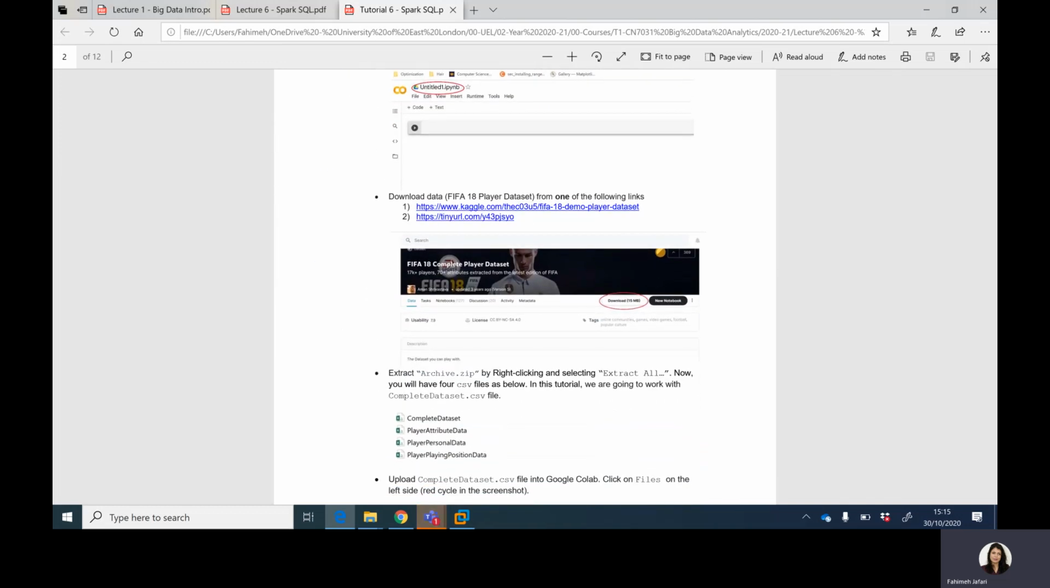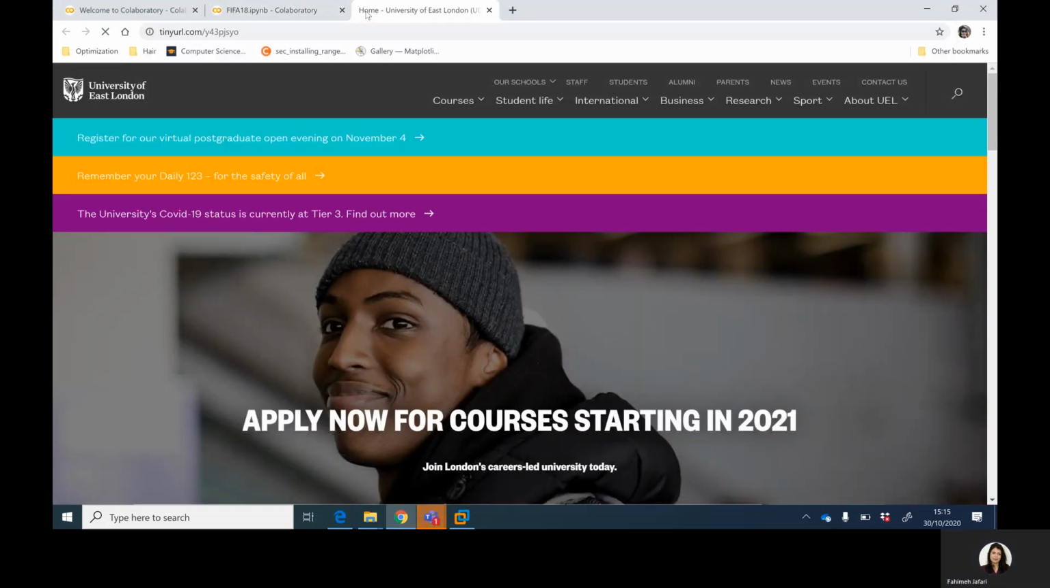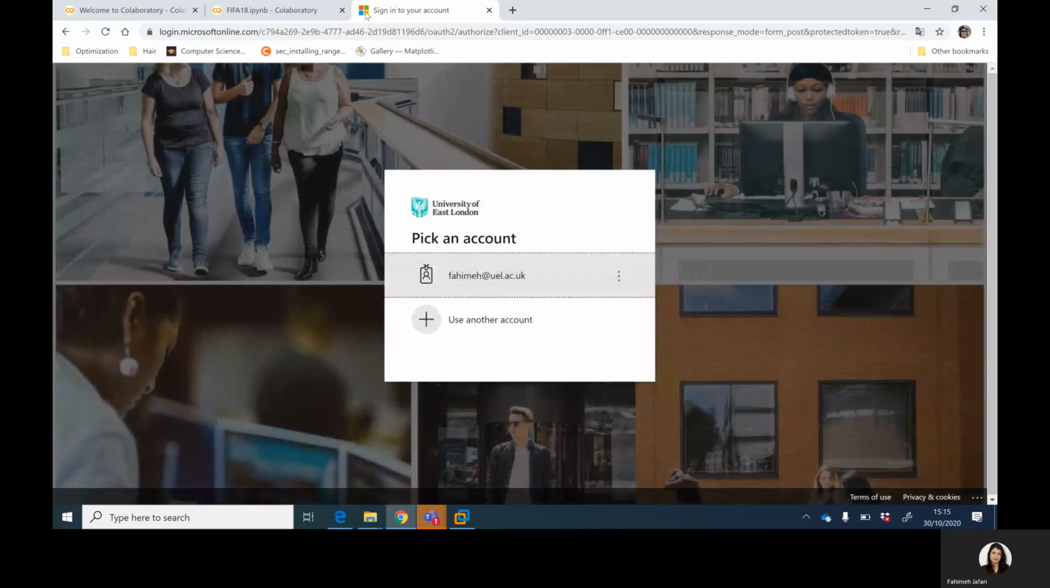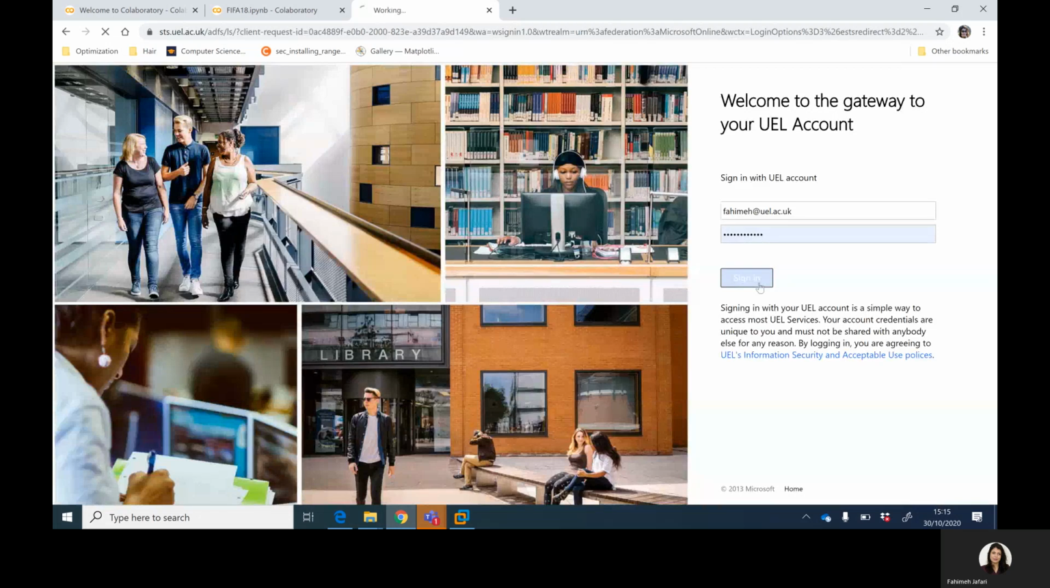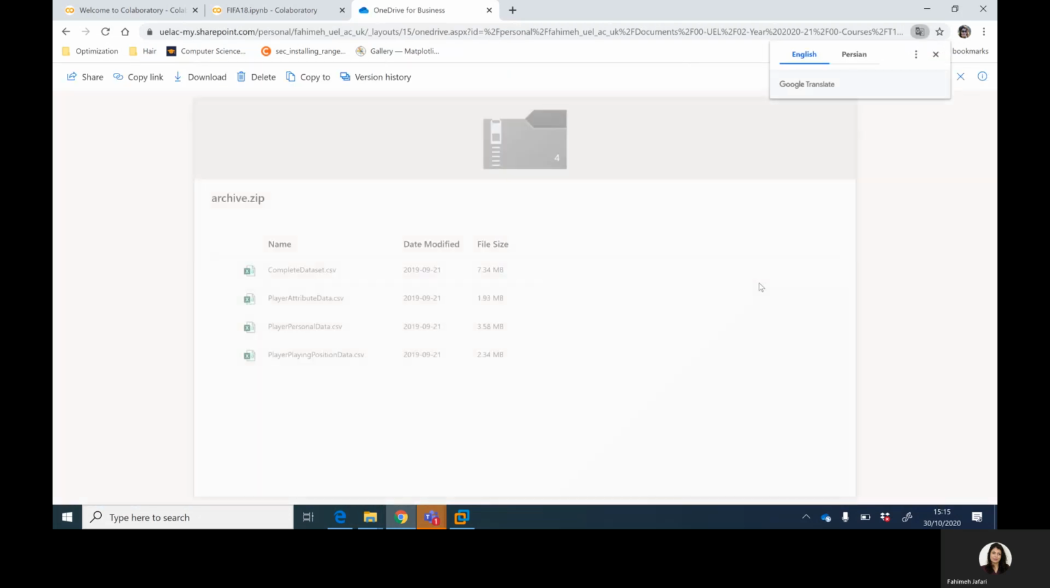Now we want to download our data set. I have provided two different links for you. The first one is the direct URL link, and the second one is another link, a Dropbox link actually. So you can use any of them. I'm going to use this one. Okay, it's here. You can download it from here.